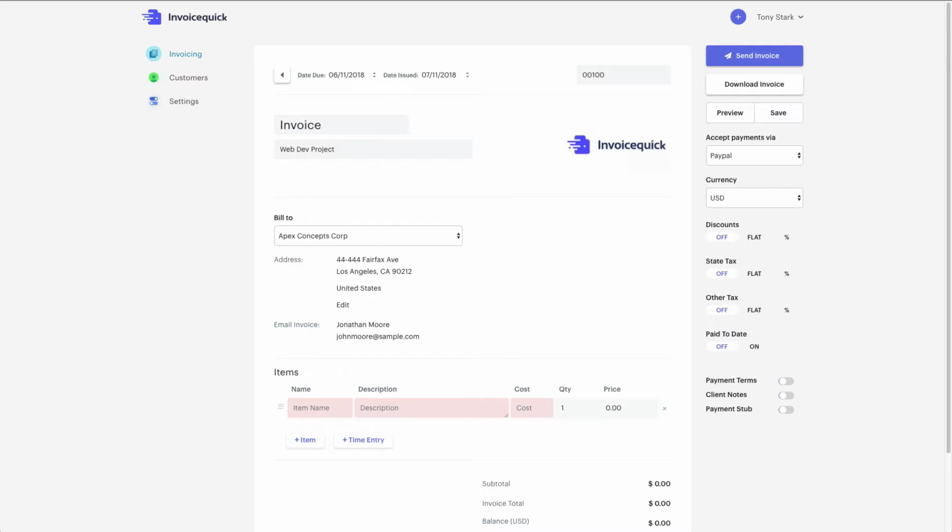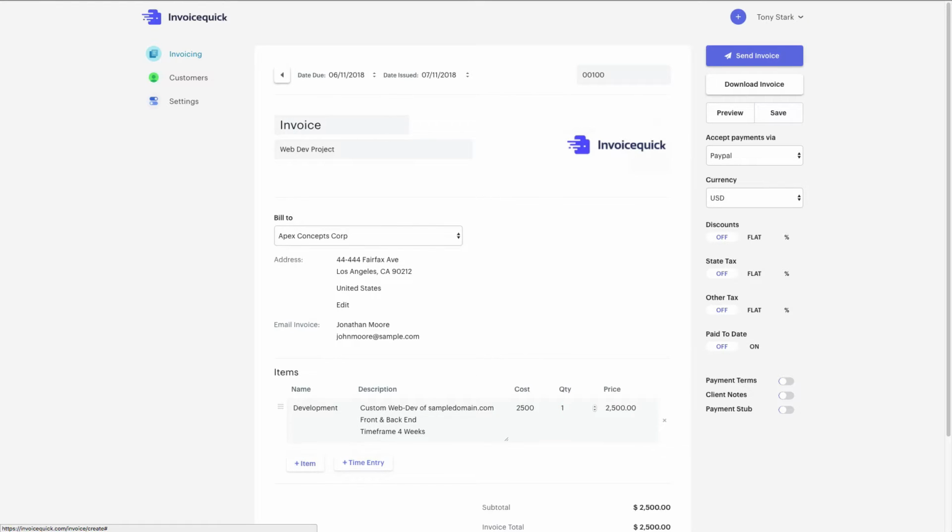Now let's say we're doing a website project for them. We'll just call this development, and in the description we'll put this in. Cost of, let's say, $2,500. Quantity is 1. Here you'll notice we can add an additional item or a time entry. So let's add another item, and we'll call that logo design. We'll add a quick description here. We'll put in 750 and quantity 1.